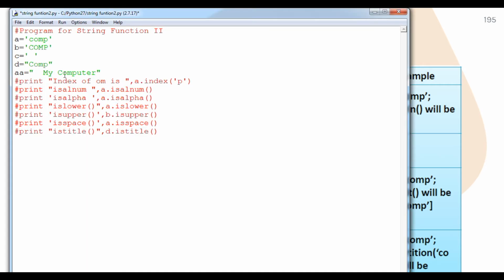So here, student, I have taken a variable. Here are two spaces, and after that my computer. You can see there are two spaces at the left side and at the right side there is no space. So what we are going to do, student, is use lstrip in a function. Here I am going to use lstrip. This is another function which works on a string. So here a equals a.lstrip(). Okay, student.